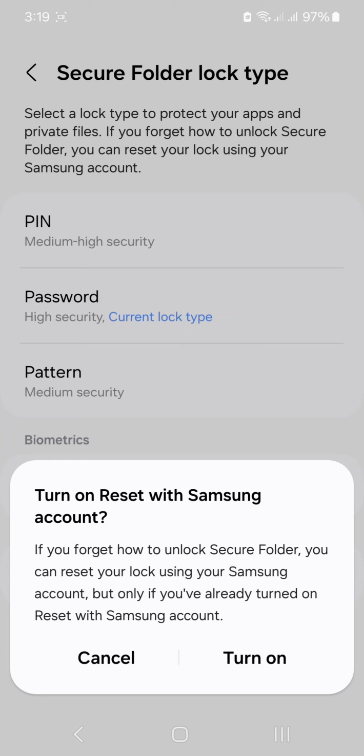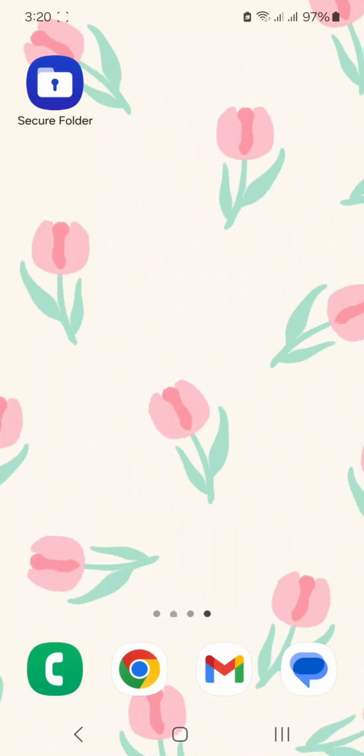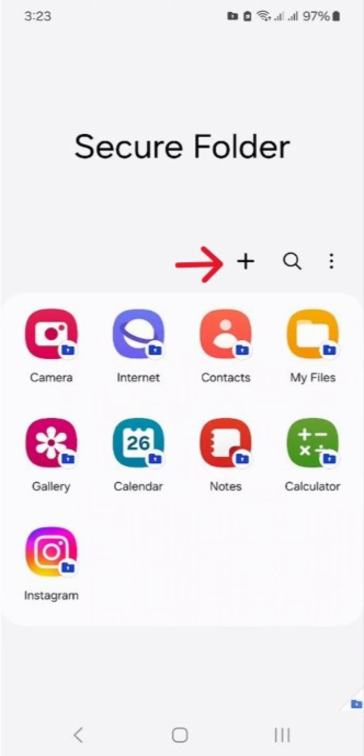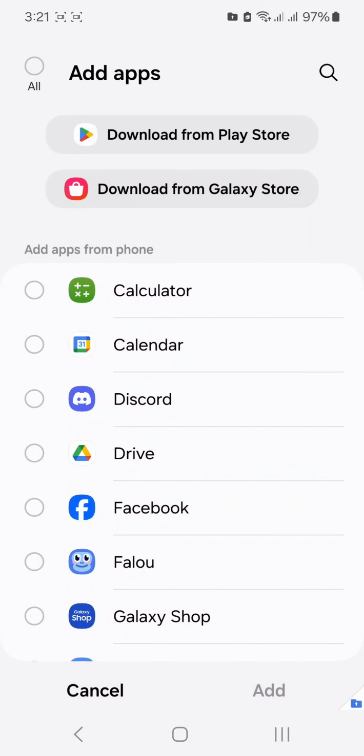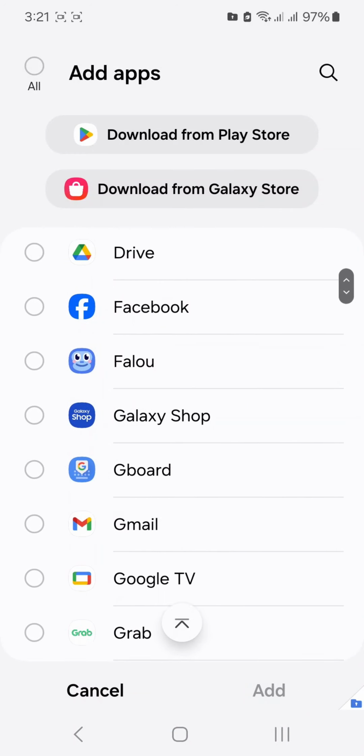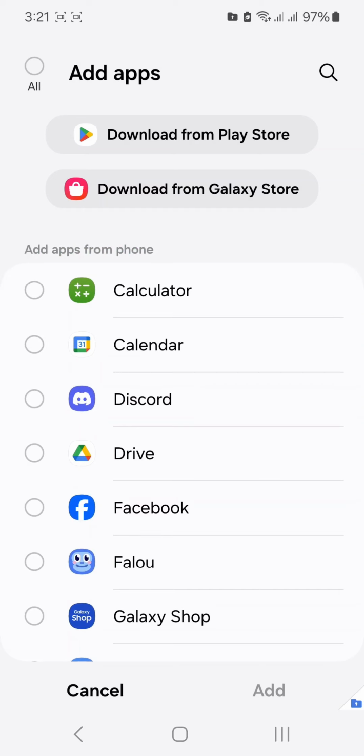Otherwise, choose cancel. Go back to your home screen and you can see that an app called Secure Folder has been created. To add files to the Secure Folder, just tap on the plus sign and here you can choose which apps or files you would want to be added to the Secure Folder. And when you're done, just select Add.